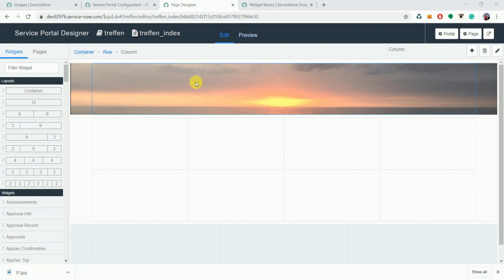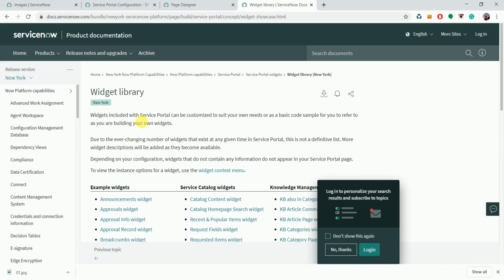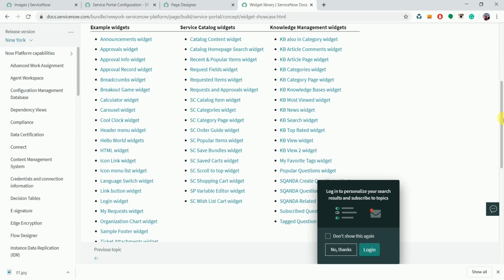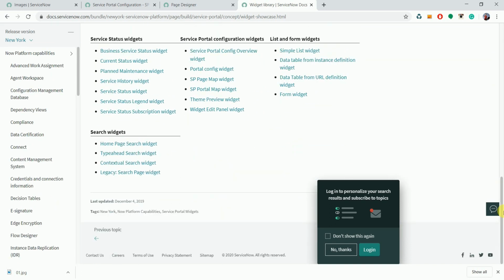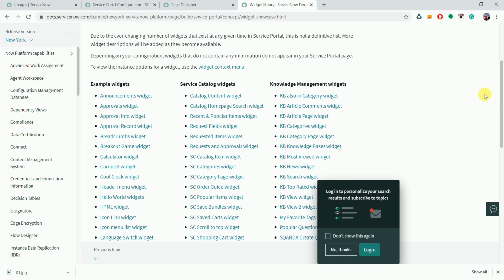Before moving to development, I want to showcase one thing. This document is a widget library. Widgets included with Service Portal can be customized to suit your needs, and serve as basic code samples you can refer to as you're building your own widgets. It's a widget library that ServiceNow provides, with more than 140 widgets, I guess. So before building any widget, if you have a requirement, just check if any of these can help you get started.